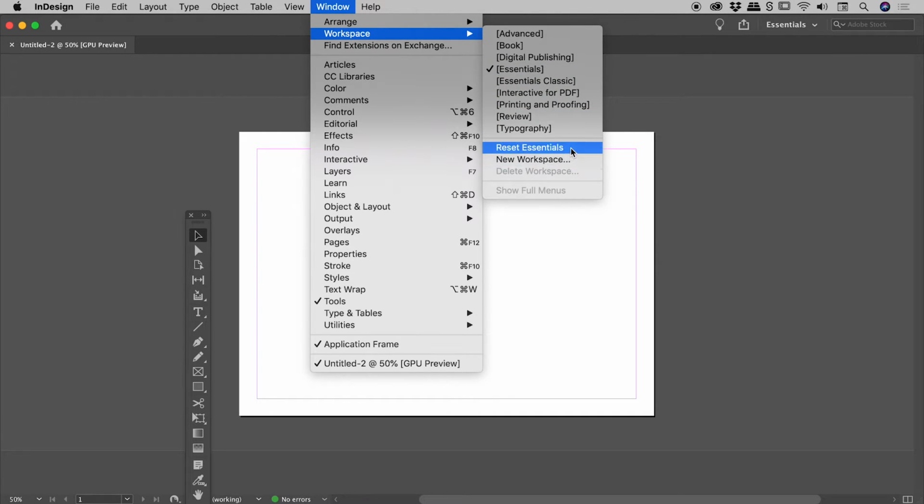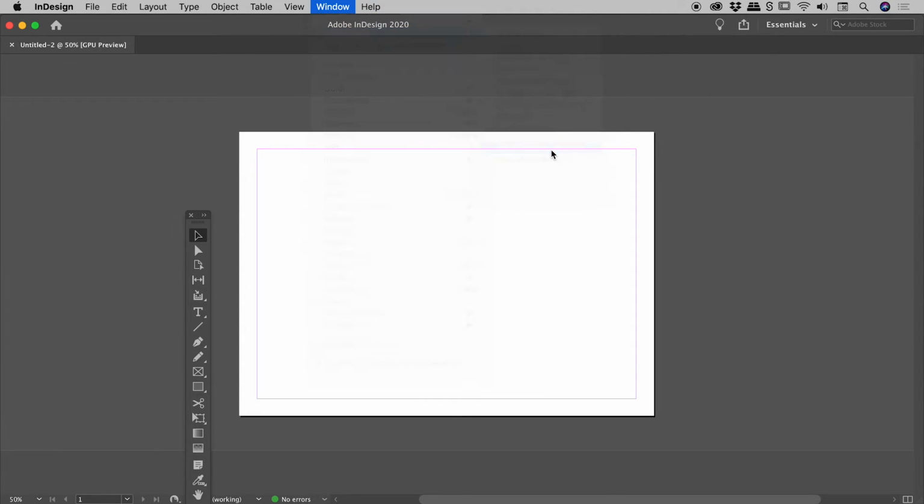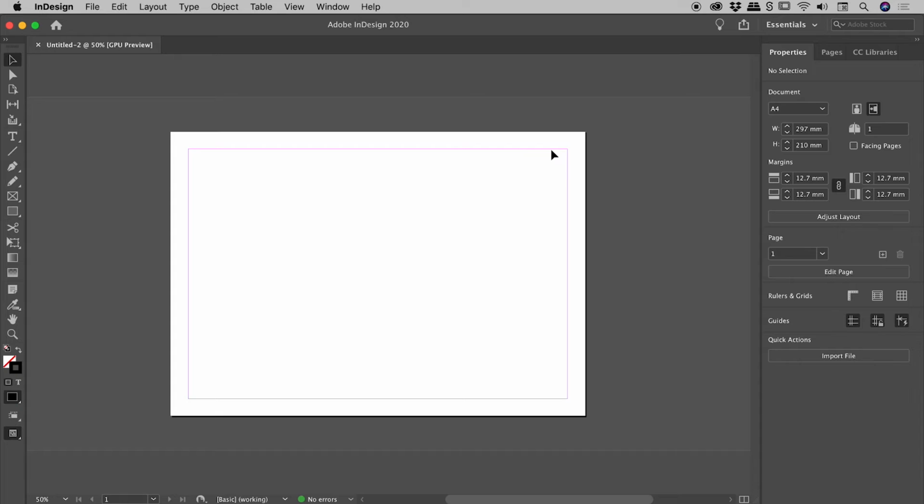Now, to reset the active workspace, simply choose Reset, whatever the workspace name is. In this case, it's Essentials. InDesign should now look the way it did when you first installed it.